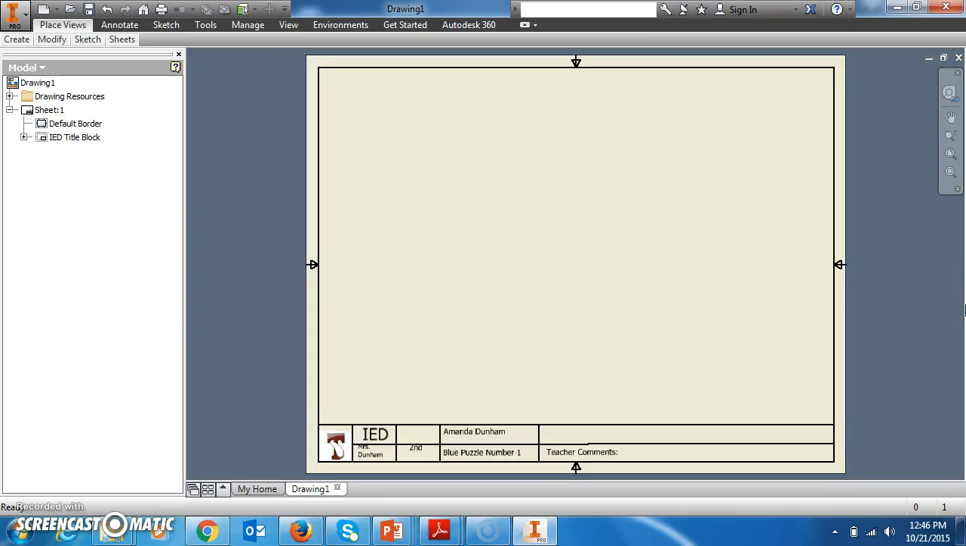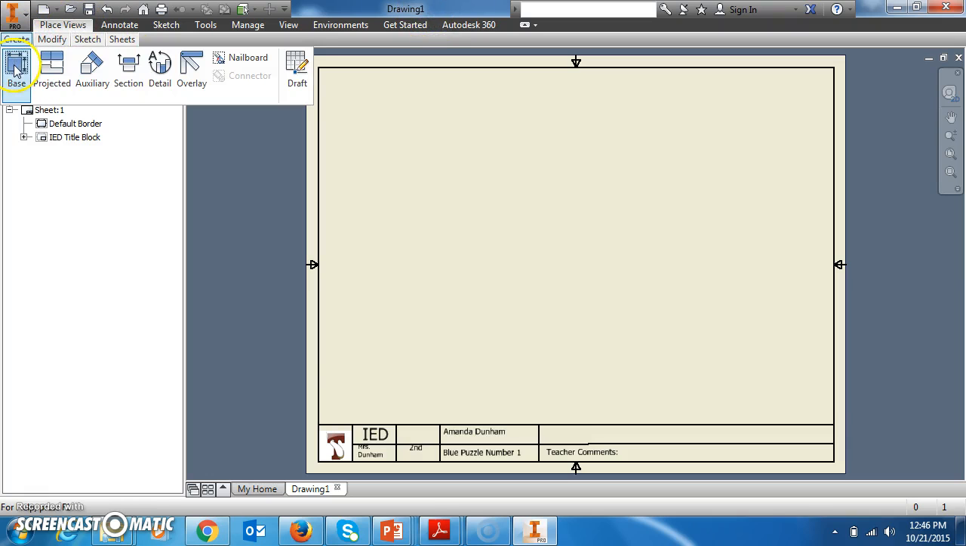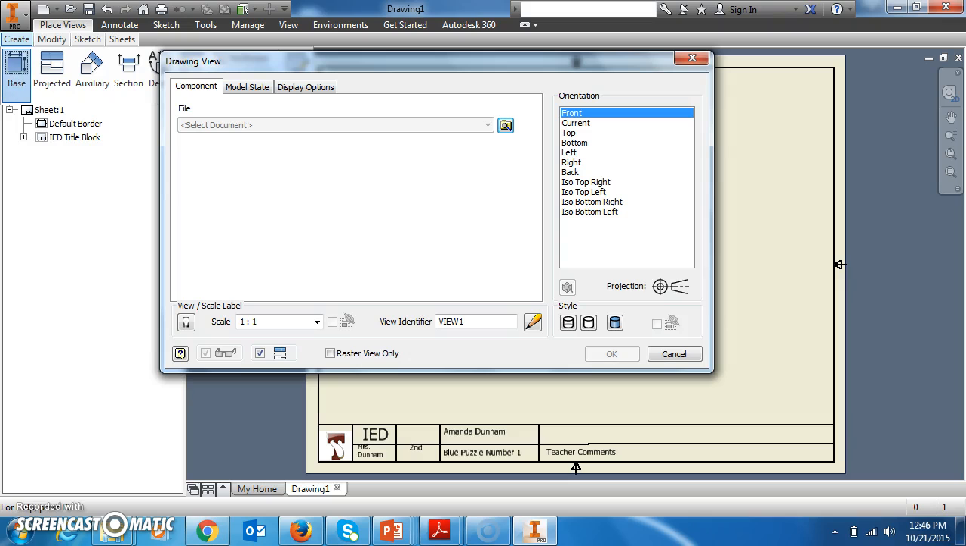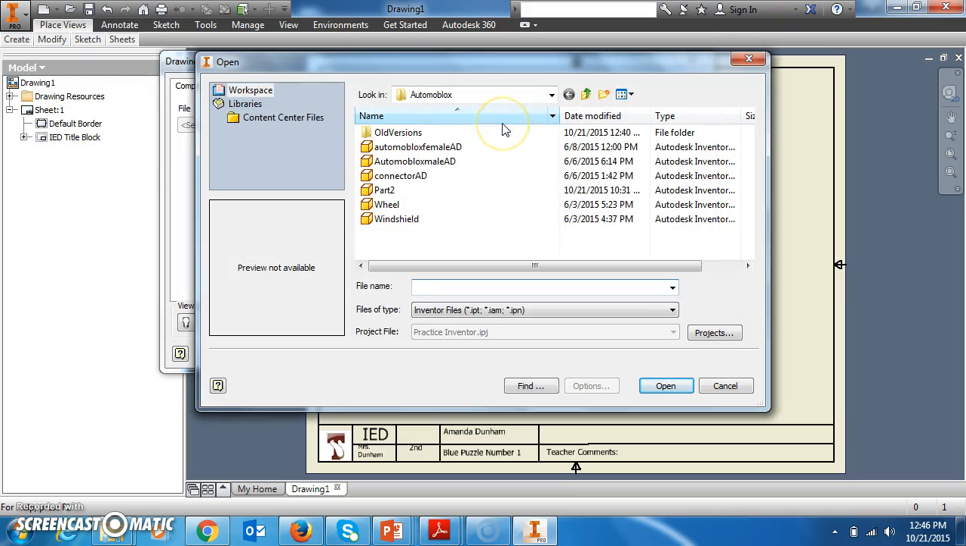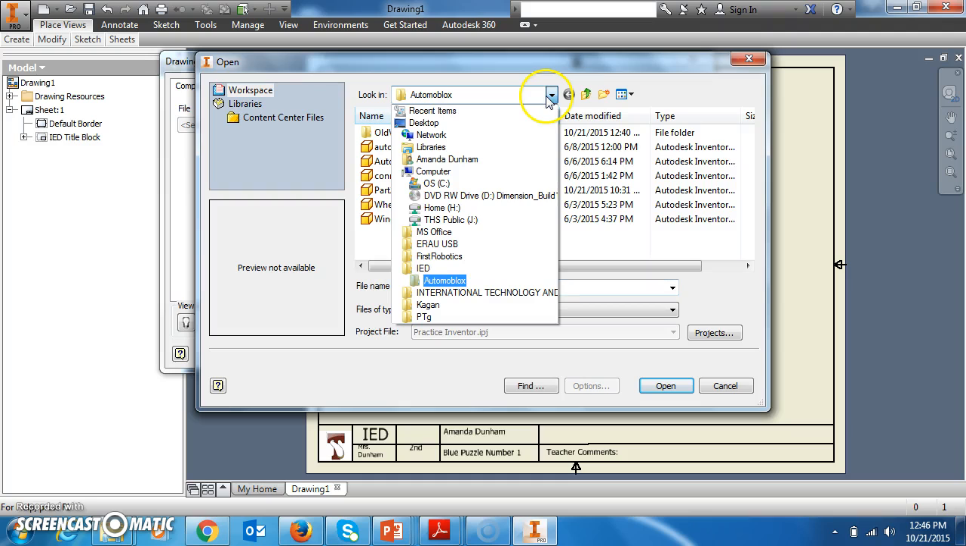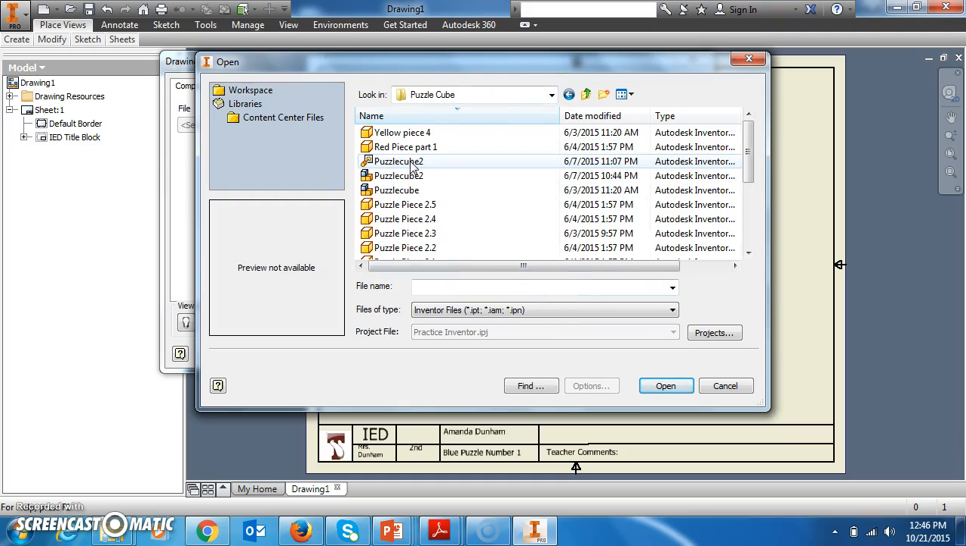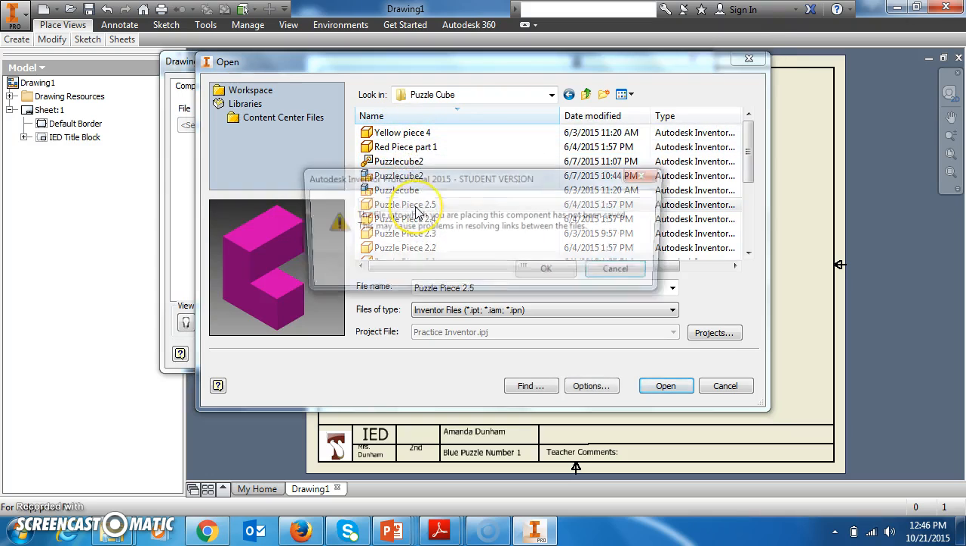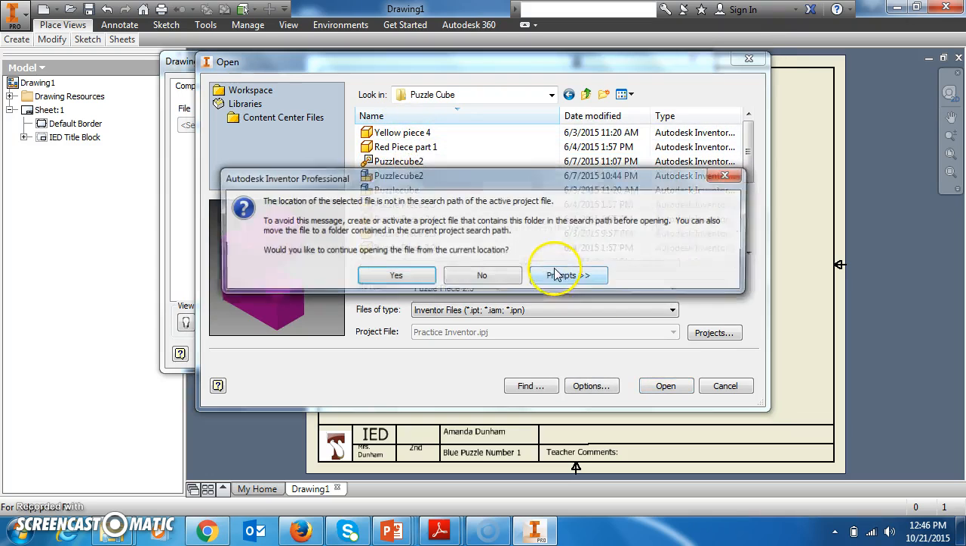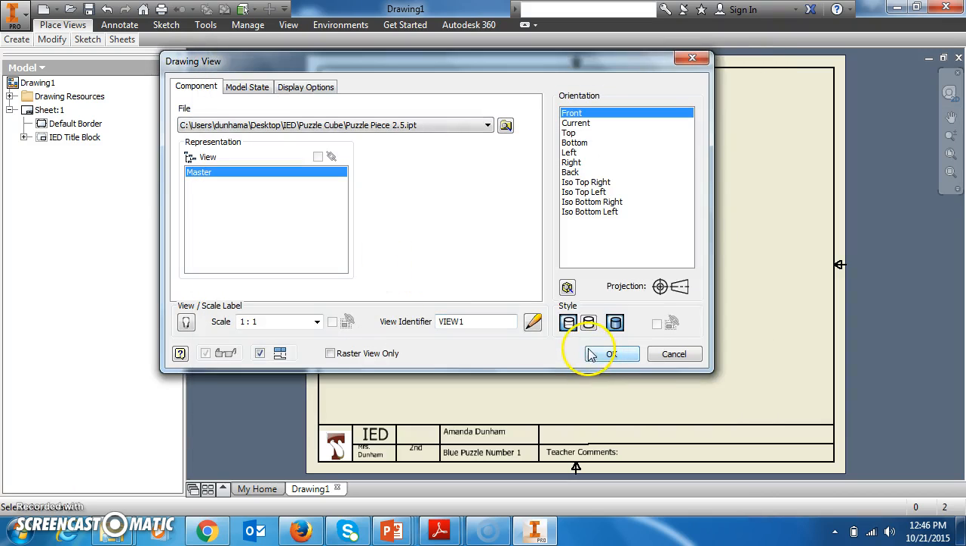You'll pull up your drawing file, and it should look like this, and it'll have all this in there for you. Your little ribbon part will look a little bit different. It'll say Place Views, and then under Create, you should be able to select Base, go to the folder that you have your puzzle cubes in, or puzzle pieces in. Click on that, and it will bring it up.